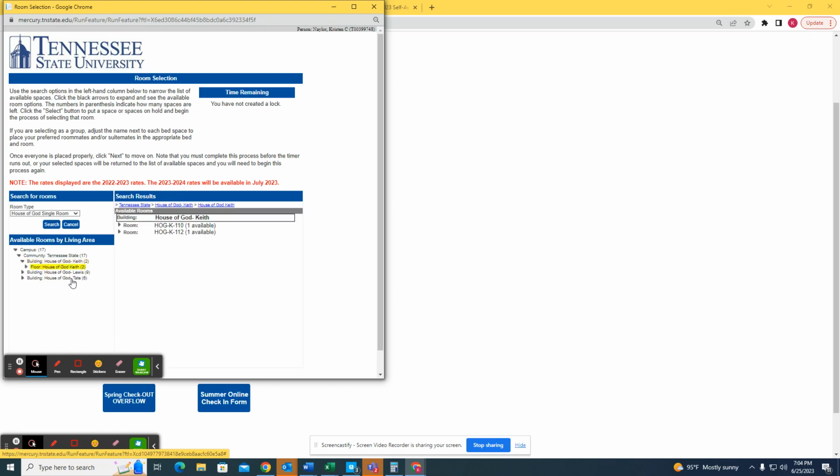And I lived in Keith last year. Again, I was trying to go to the new hall. That's not available to me anymore. So I said, you know what? I really liked living at House of God. I have my own car. I don't mind driving to campus when the shuttle service doesn't work with my schedule. So I'm going to go ahead and select a single room over here because I really do want a room to myself.